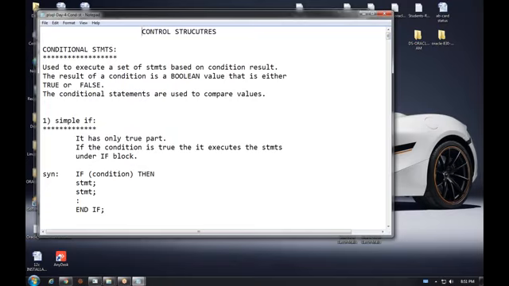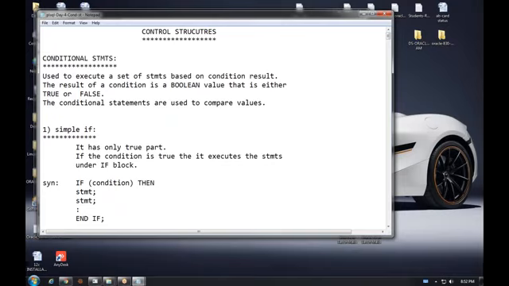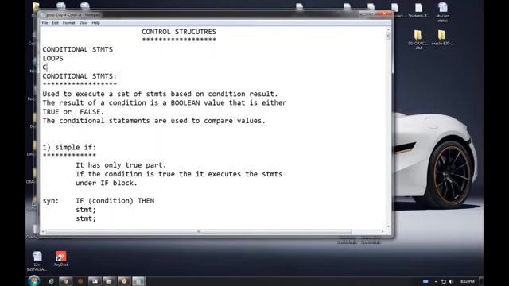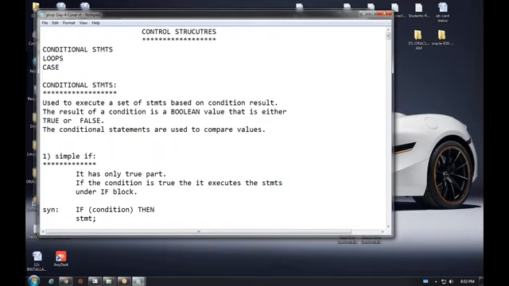Because the program execution is always sequential, but you are controlling that sequence of execution by using control structures. So what are the control structures we have? Conditional statements and loops, and one more is case. These three are called control structures. In these control structures, we are discussing conditional statements.